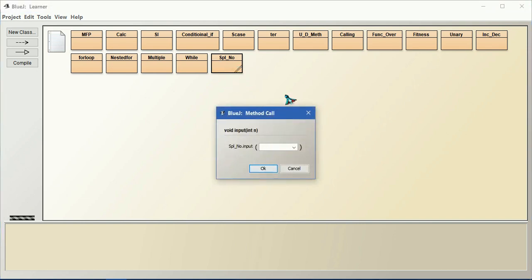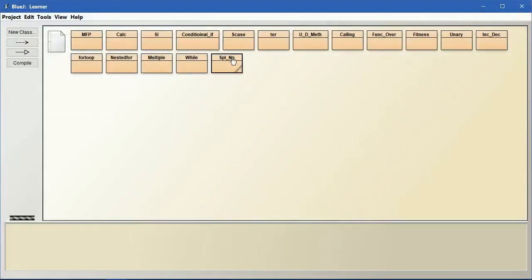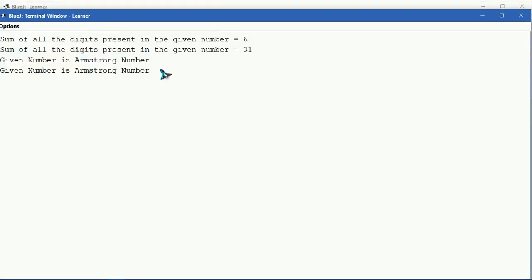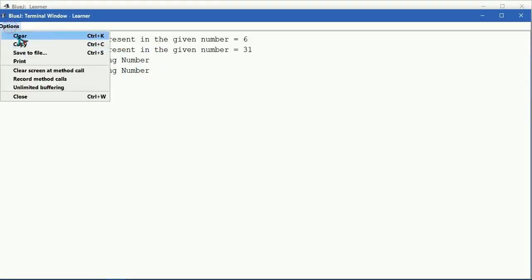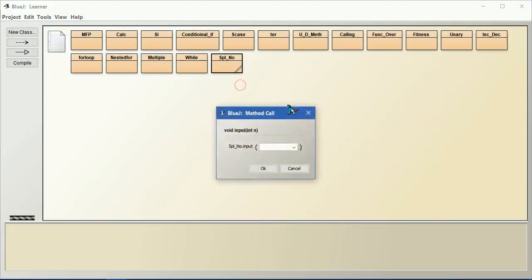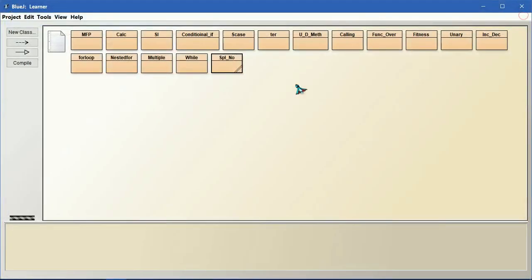So let us give an Armstrong number, that is 371 itself, or even 370 is also an Armstrong number. Given number is Armstrong number. And then 153 is also an Armstrong number. Let us have 153. Yes, given number is Armstrong number. Let us give a number other than an Armstrong number, just for verification. 475. So given number is not an Armstrong number.